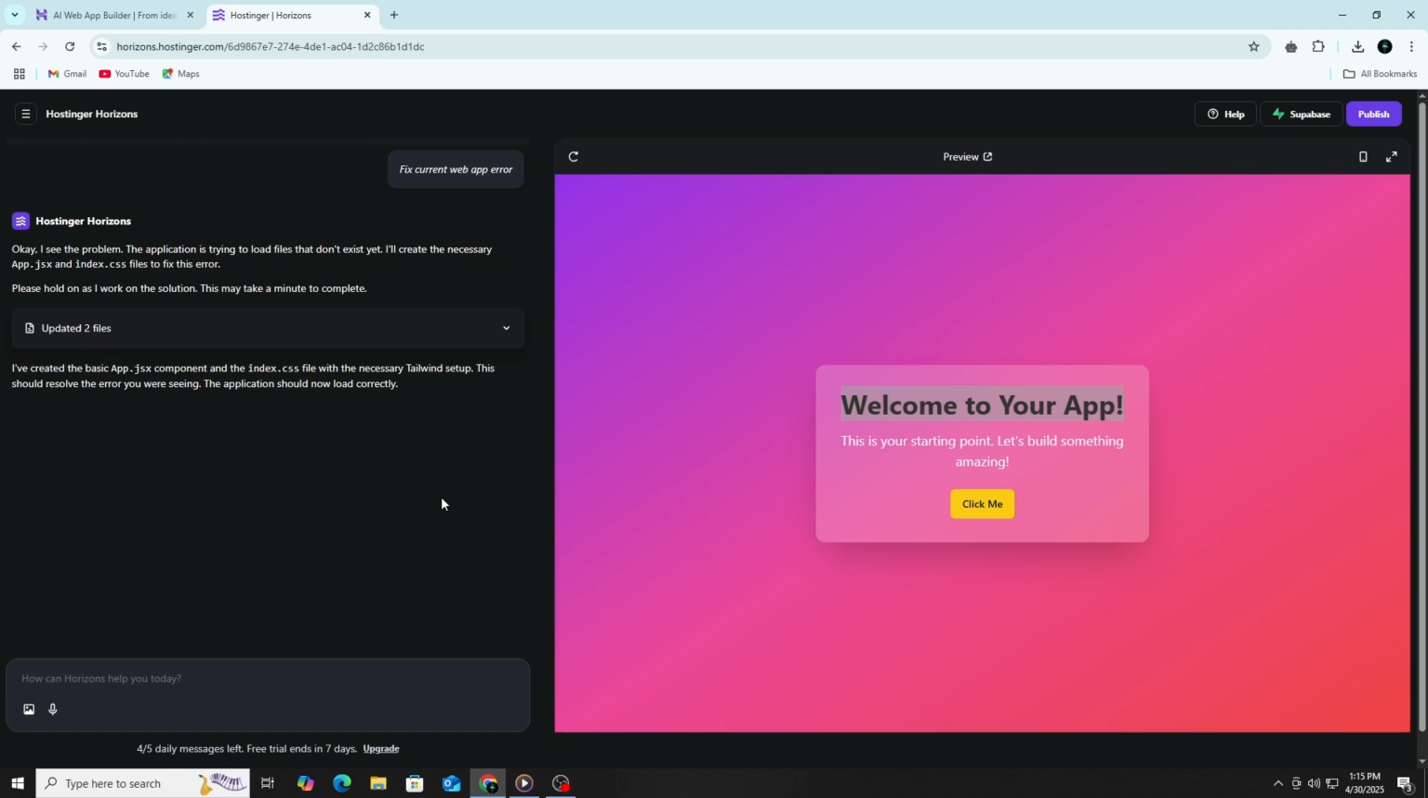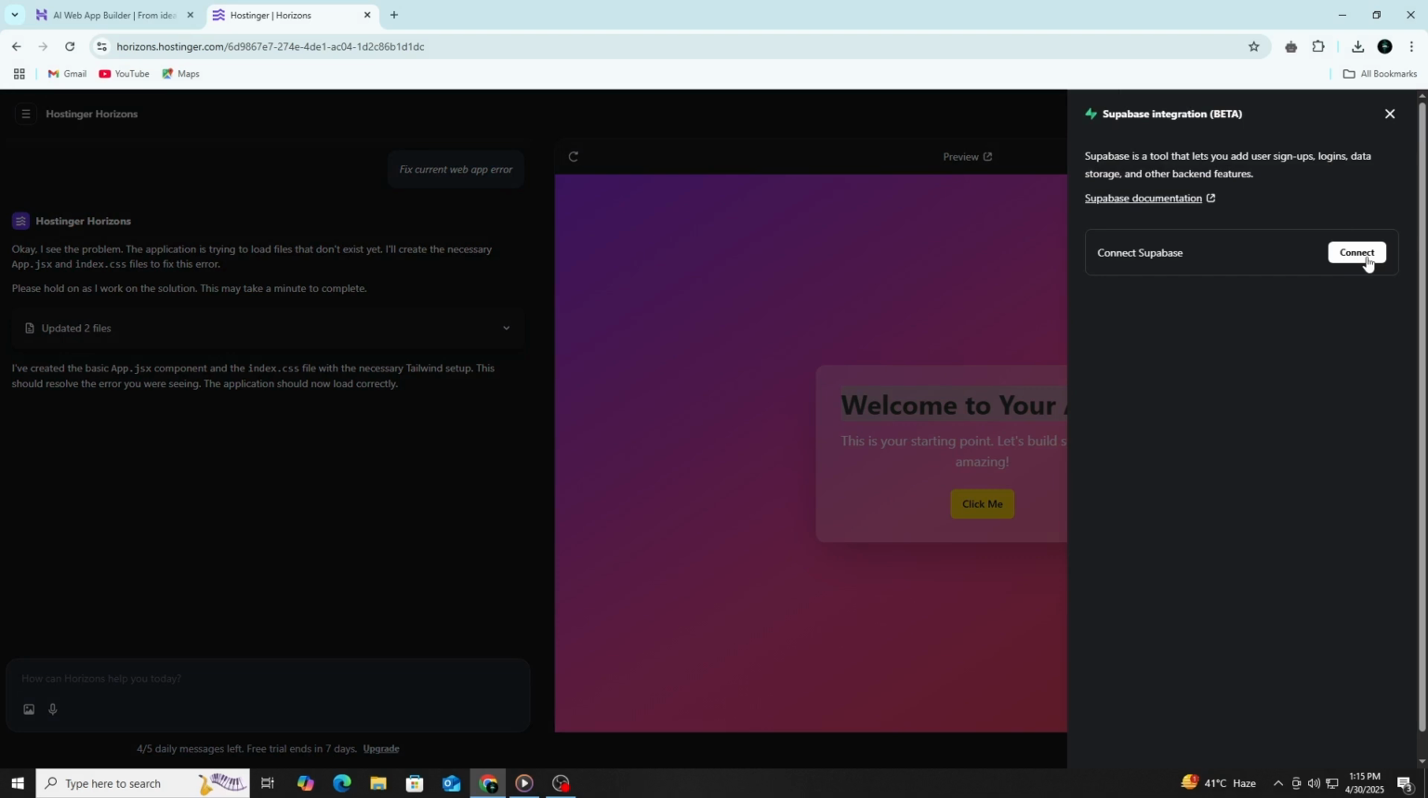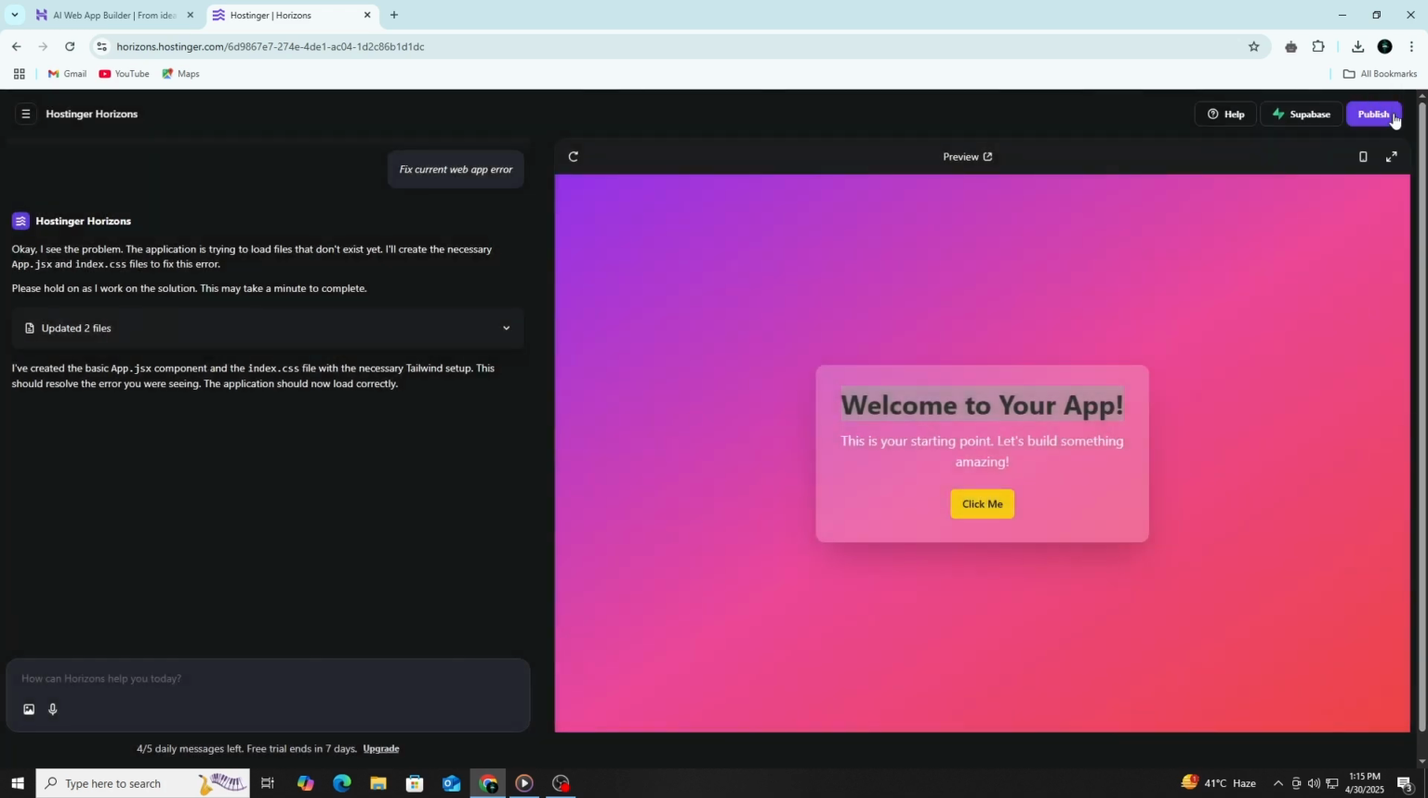At the far right of the top bar, you will see a Help icon, a Superbase button, and a Publish button. Clicking Help opens documentation that explains every feature. The Superbase button lets you connect a database backend in one click, so you can store and retrieve data without leaving the builder. When you are ready to make your site live, the Publish button deploys your project instantly to your domain.